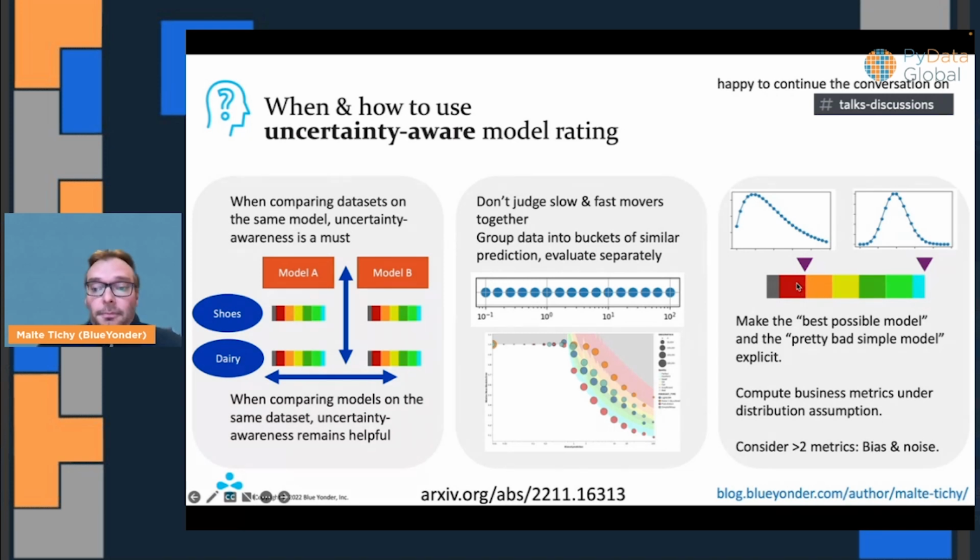Then compute these business metrics under the distribution assumption. So to be realistic, to understand where you could possibly be with a certain metric. And always consider at least 2 metrics. Bias and noise alone are insufficient. So at least those 2, and maybe even others.